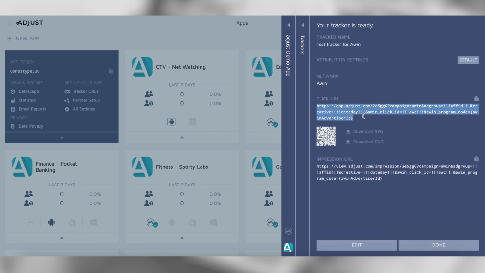Copy the click URL and send it to your technical consultant. Then click Done.